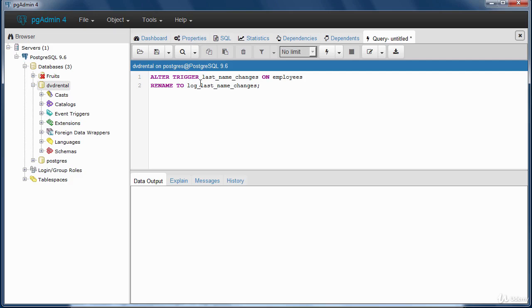All right. So if we wanted to change it, this is the syntax we will use to change the name of that trigger. So this statement basically is saying change the name of this trigger, which is a trigger set on this employees table, change it to this name, log underscore last name changes.